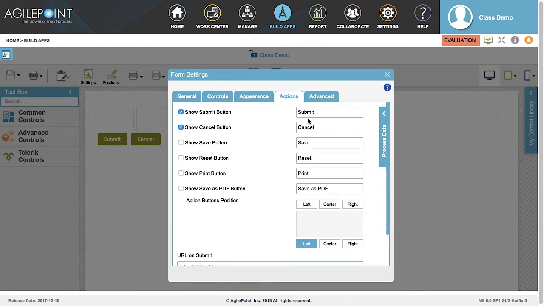The text box to the right of the Show Button option displays the label of the button. To customize the button's label, click in the text box, delete the current label, and enter a new label. This will update the button label in real time and display the new label.